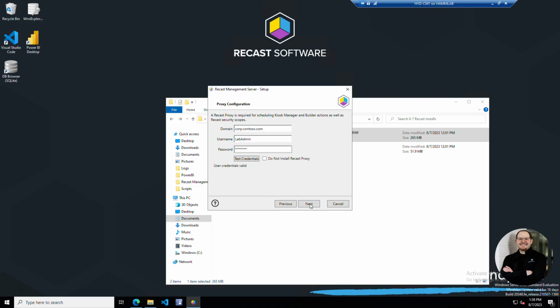We'll test the credentials. Looks good. We'll continue. We'll test that we can connect to the domain. So that looks good as well. We'll click next. Mine is pre-filled because I've done an installation before. But SMS provider, what that is just wherever the SMS provider role is installed in your configuration manager environment. Most of the time that's going to be on the primary site server, but it's possible it's a different box.